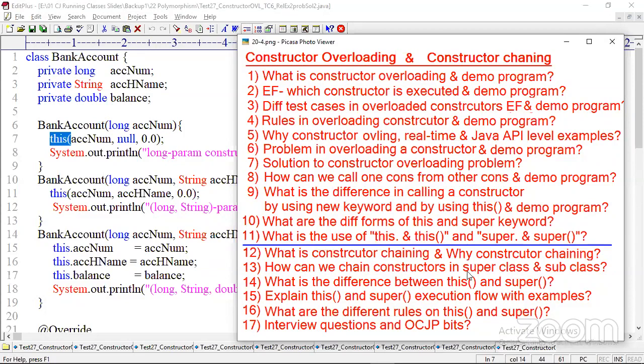How can we chain constructors? Super class constructors are chained to subclass constructors by using super call. Same class constructors, either in the super class or in the subclass, are chained by using this call. What is the difference between this parenthesis and super parenthesis? Just now I answered. This parenthesis is used for calling same class constructors either in super class or in subclass. Super call is used for calling super class constructor from subclass constructors.